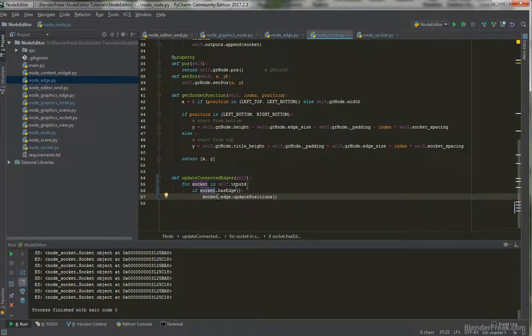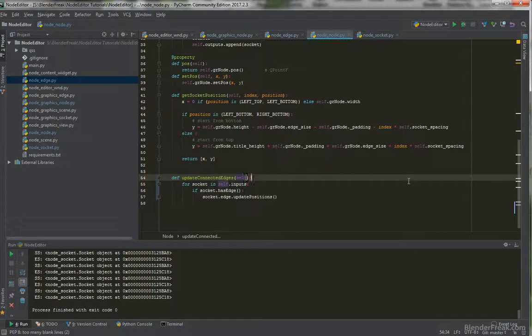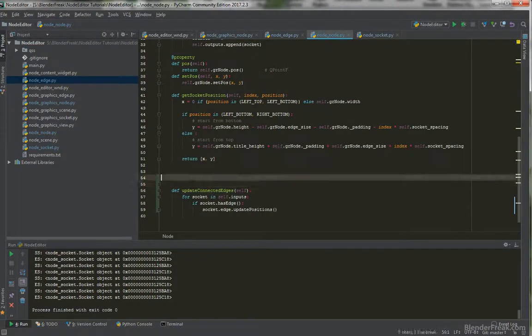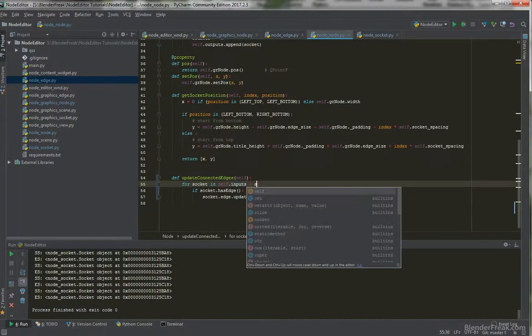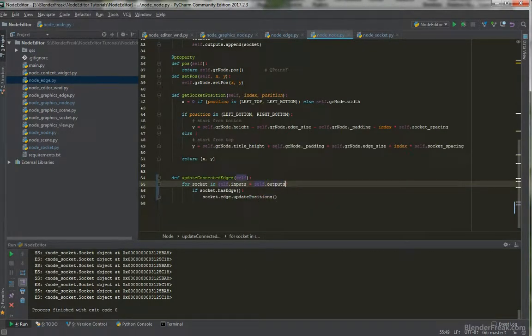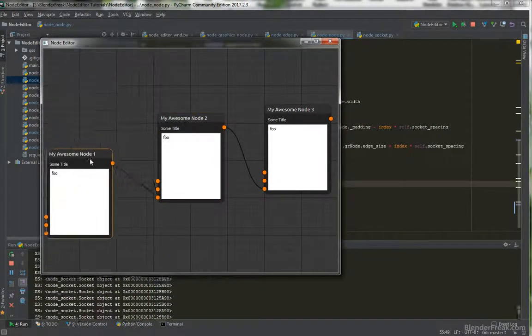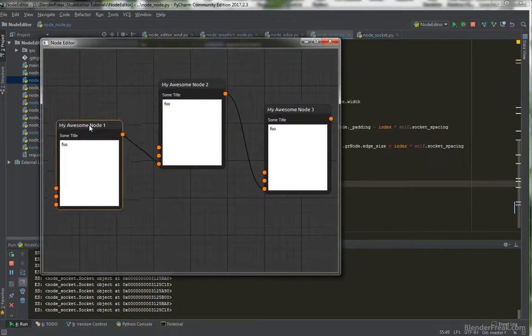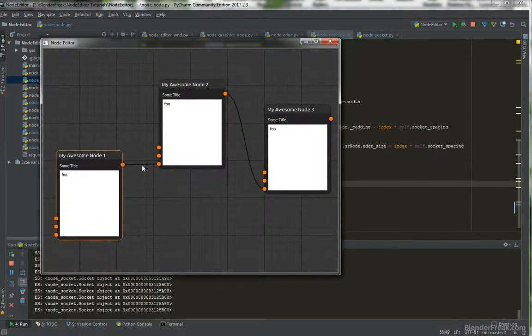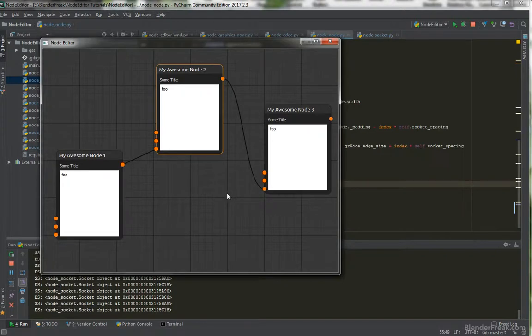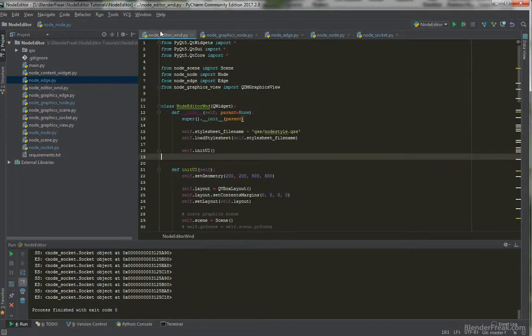Okay, so we were basically somewhere here in the node and we are going through all input sockets. In Python there is an awesome thing you can do: when you have a list and you add another list, you will get all of the things joined together. So we can type plus self.outputs like this. Now when I press play, you can see everything is being updated. Okay, so this works. I don't like this edge being direct, so let's change it to Bezier too.